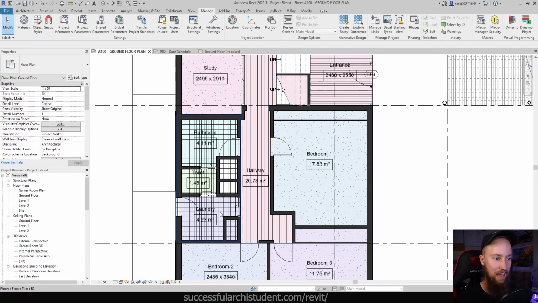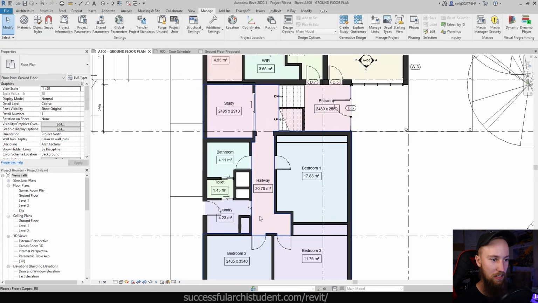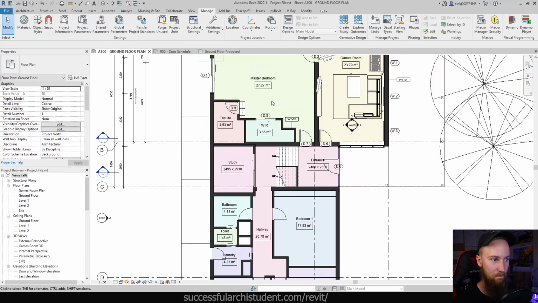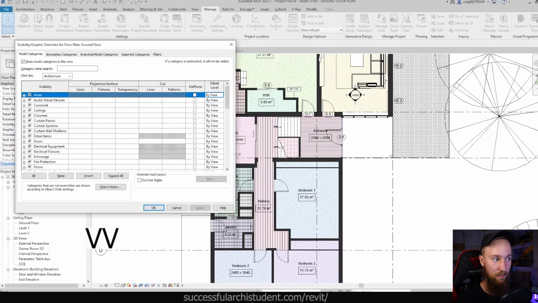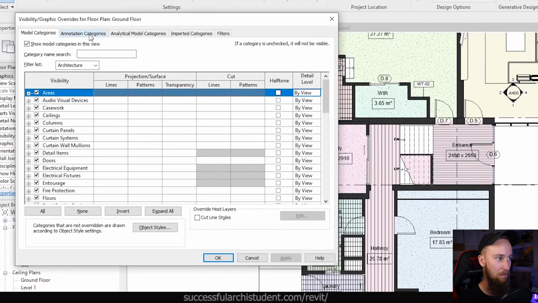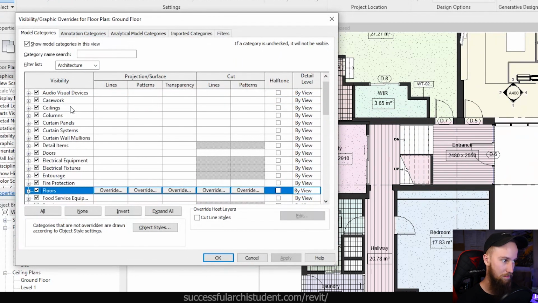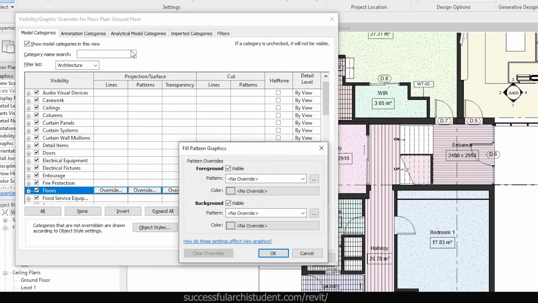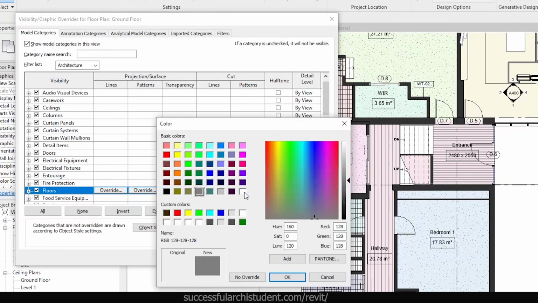Now you're going to see that these hatches are very bold and kind of sticking out at you, which you don't really want. You want them to be subtle, a bit like this carpet. So what I'm going to do is use the visibility and graphics settings by pressing VV. And I'm going to go down to where we've got floors. Now for where it says projection/surface, we're going to look at the surface patterns. So we can come down here and override that surface pattern for the floors. Now all we're going to do is just change the color so that all of the floor hatches are going to be the same color. And we're going to make it just a light gray, something in the middle about there.